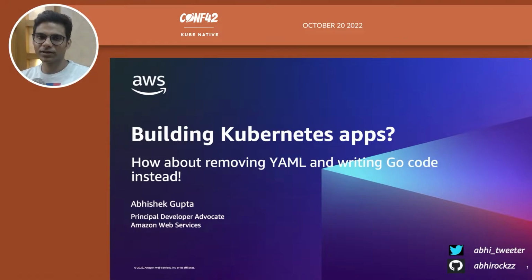I am Abhishek Gupta, a developer advocate at AWS, where I work on a bunch of things, but containers, databases, and Golang happen to be some of my key focus areas. And I am joining you today from my home here in New Delhi, India.